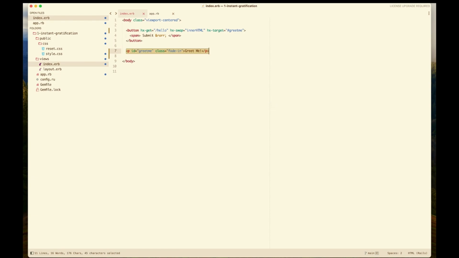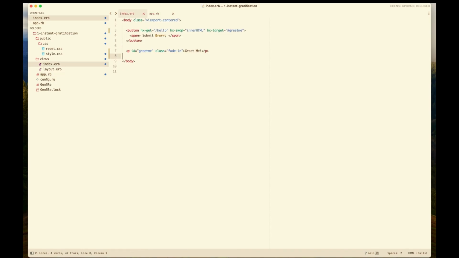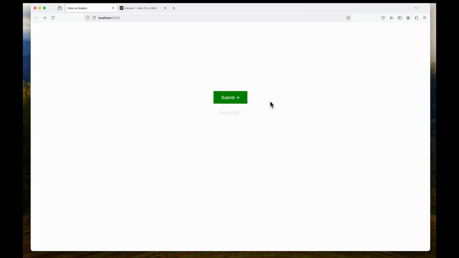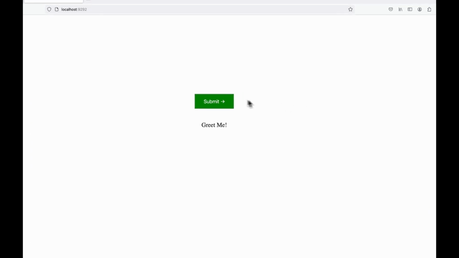What happens if we move this and return it from inside the route instead? Turn this into a string. We can omit the quotation marks. You are allowed to do that in HTML5. Let's see what happens. Now the animation is here.